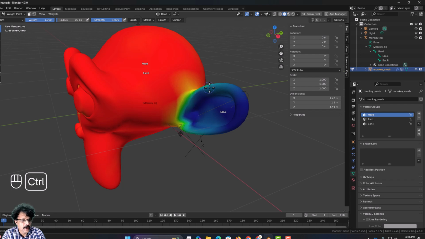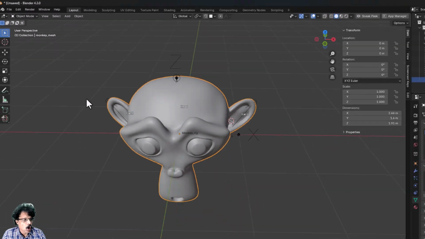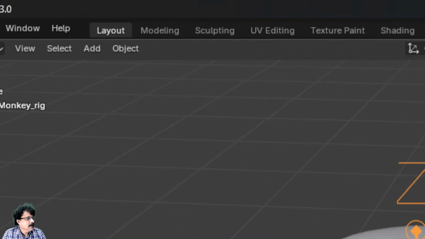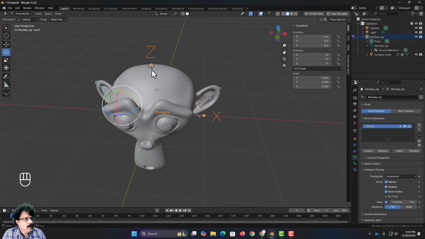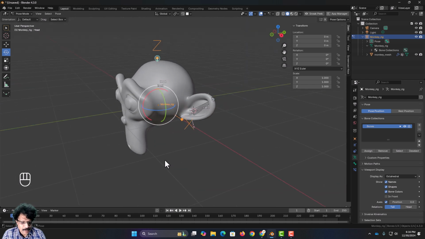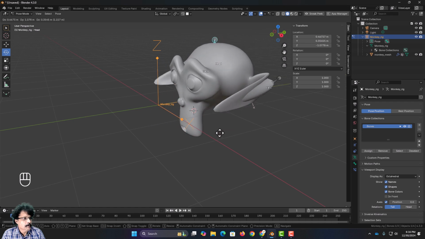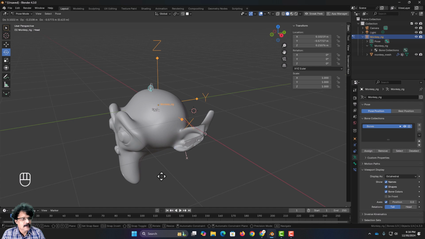So this is completed. Now from weight paint I will come back into object mode, and I am now going to select the monkey rig. In the monkey rig, if I come back into pose mode, select this bone, and press G and move it, you can now see how only the monkey head is moving, whereas the ear is snapped at the same position.